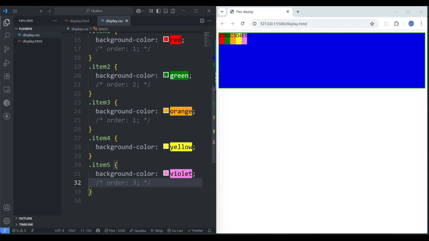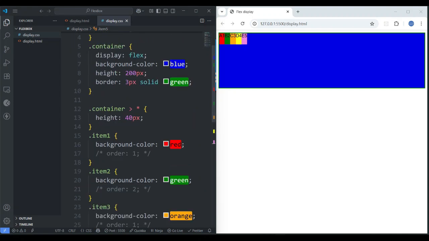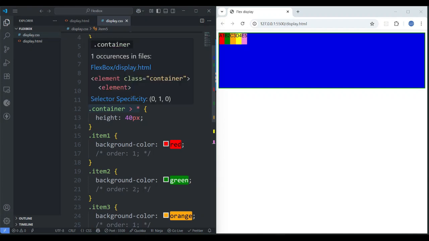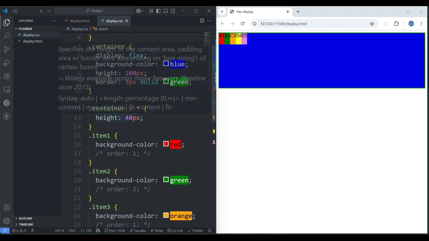Save it. So it's gone back to A1, B2, C3, D4, E5, like that. So now let's do some practice for flex grow. If you want to work with the flex grow property, you need to put that property inside the items. So let's select the items. So how to do that?